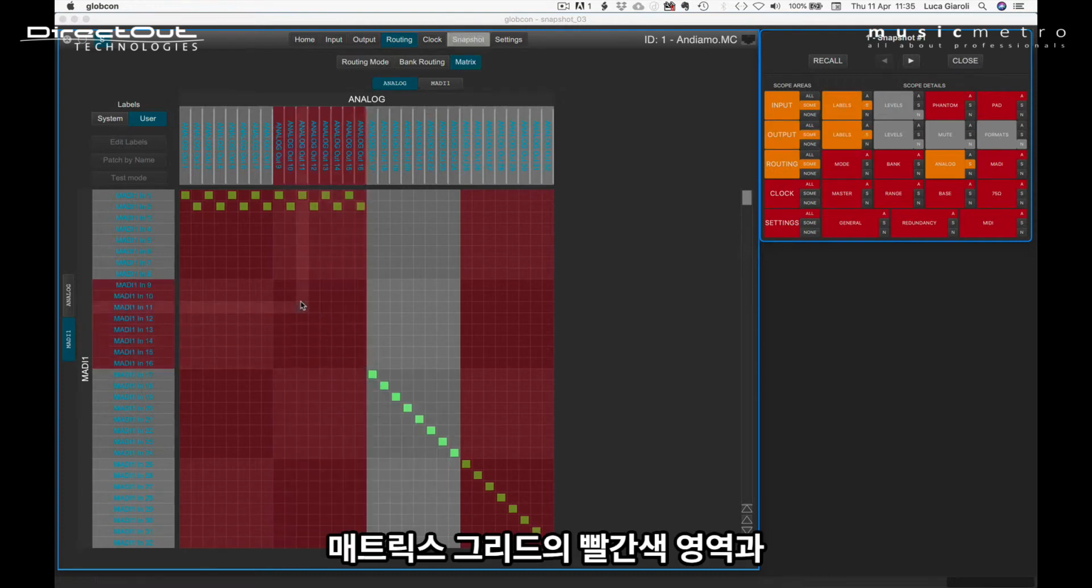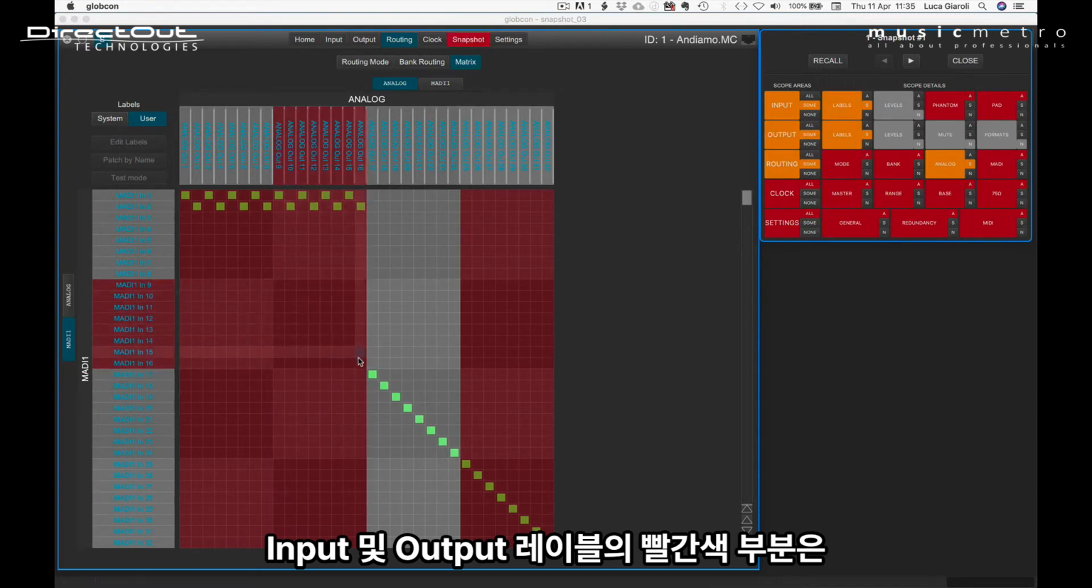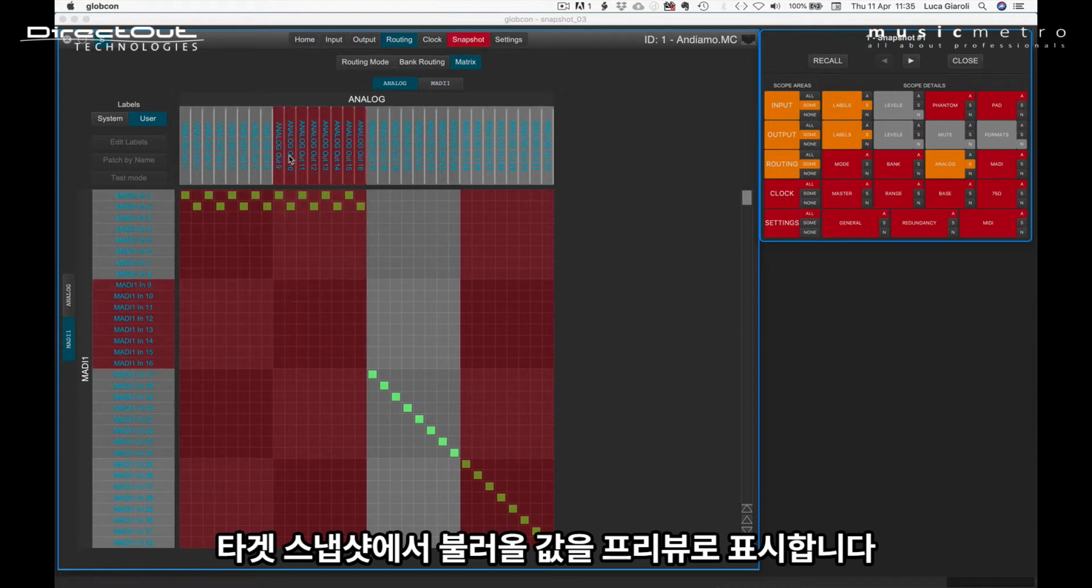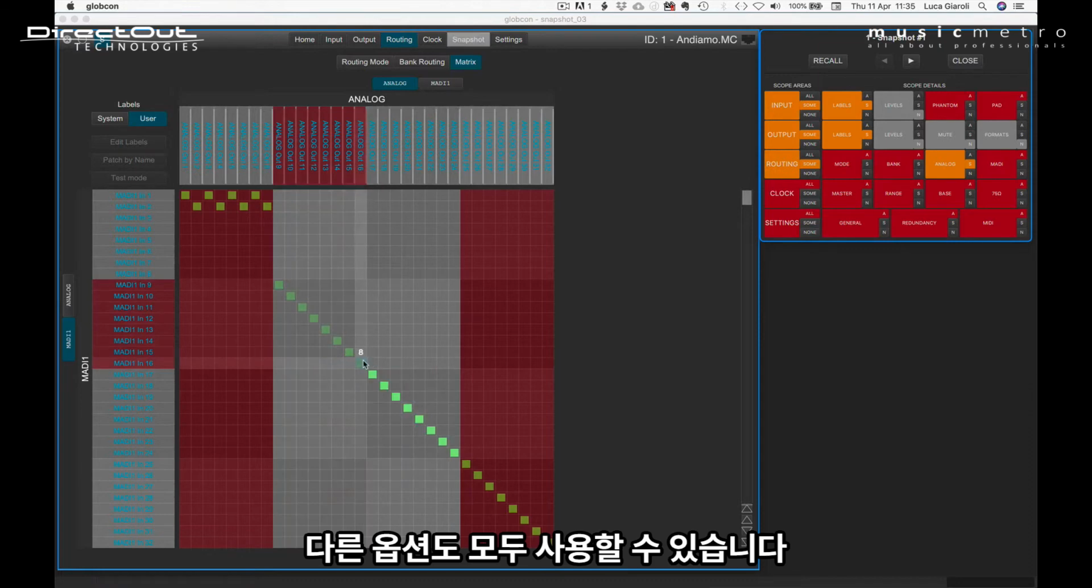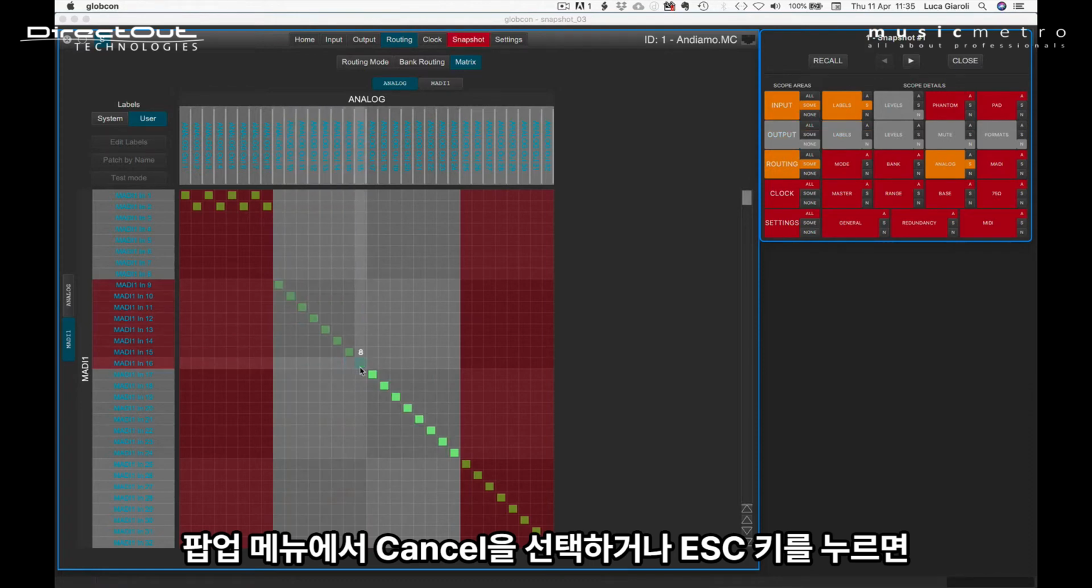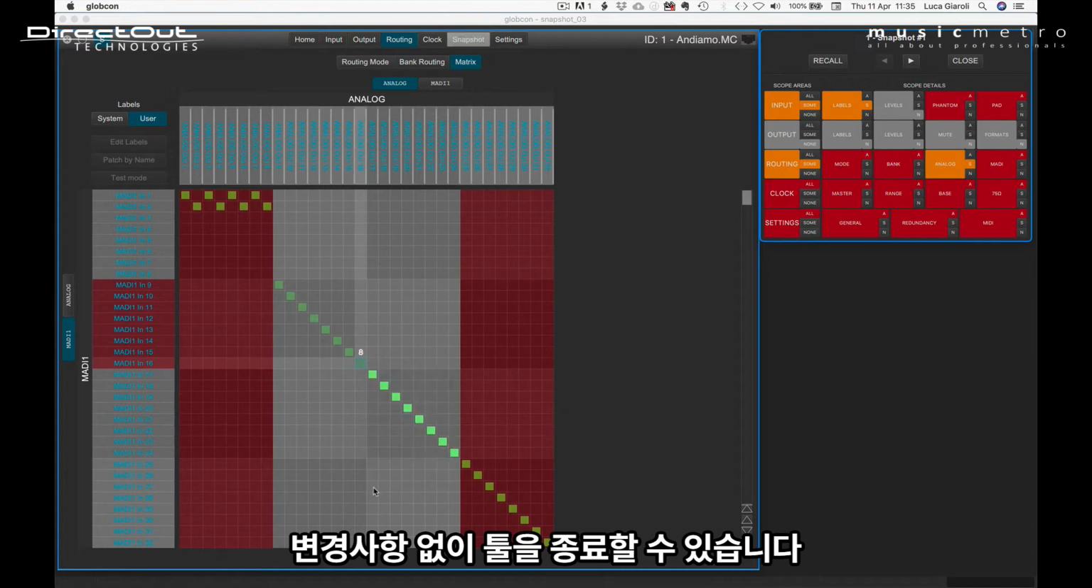The red region in the matrix grid and the red portion of the input and output labels show the preview of what will be recalled from the target snapshot. All the other options, such as just crosspoints, just input or output labels, are available. Cancel from the pop-up menu or Esc on keyboard quits the tool with no changes.